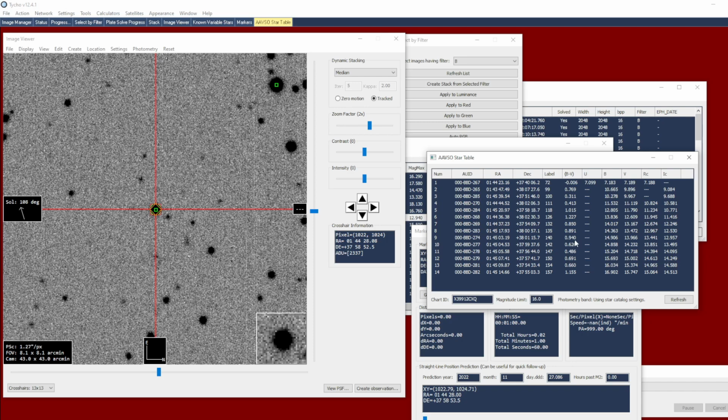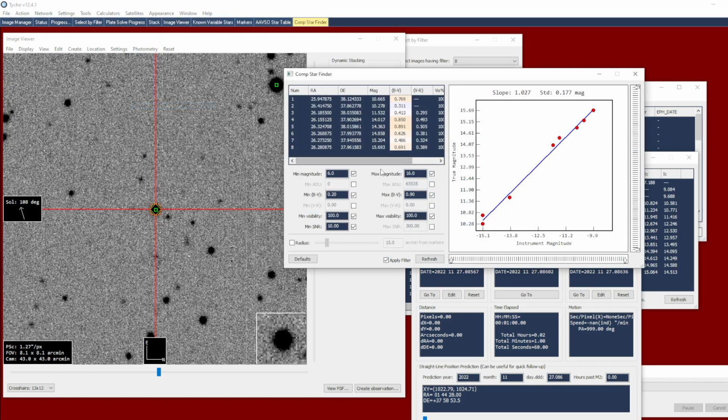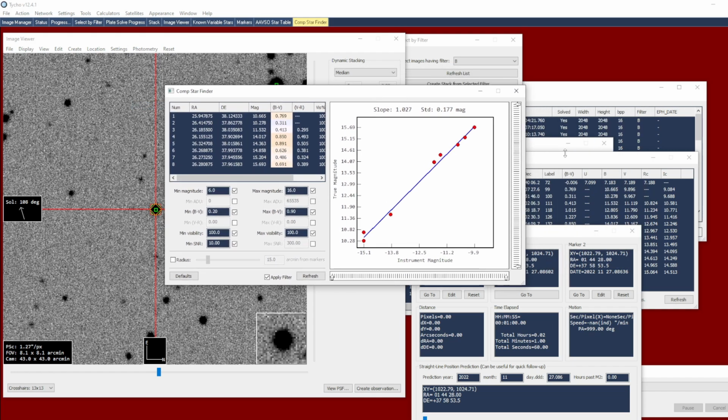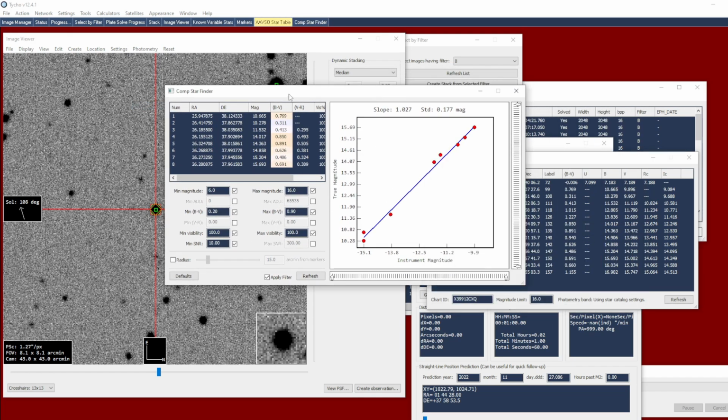Now what we can do is we can still make use of the comp star finder. So this allows us to choose suitable comparison stars. So we go to Photometry, Find Comp Stars, and as you can see, it makes use of this list of comparison stars. And we are also able to apply filters as necessary. So you can apply a filter on the magnitude of the comparison star, on the B minus V color of the comparison star, and other filters as desired.